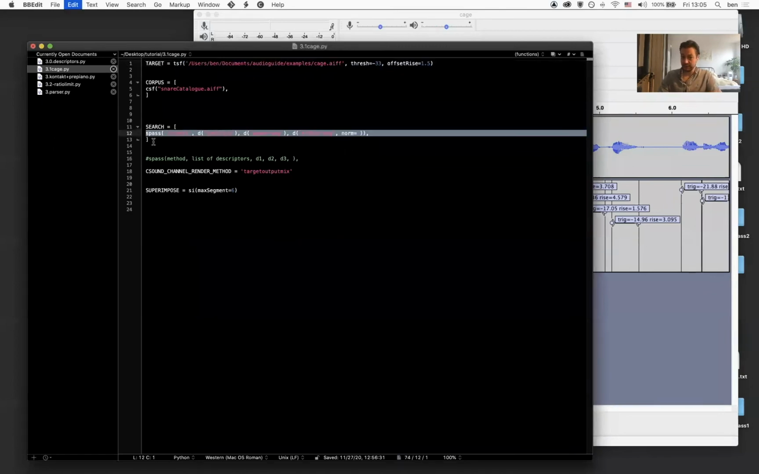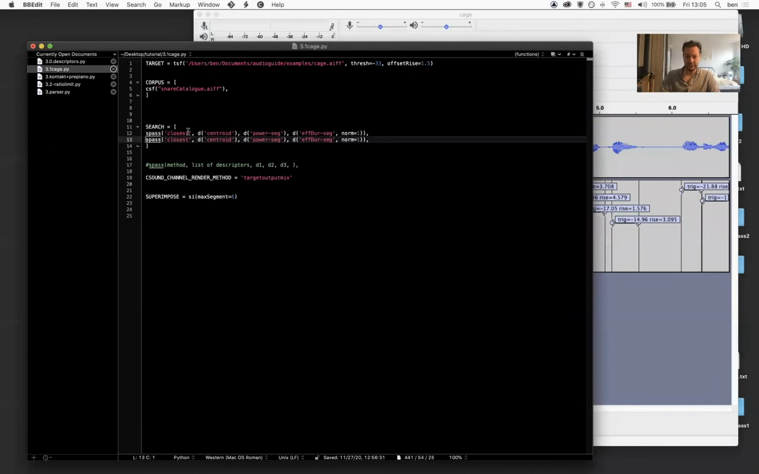like I said, I want to construct something similar to what we did in the last one, which is to say, let's use something like closest percent according to parseg and fdurseg normalized with 1. And we'll take the best matching 10%, and then we'll pass those corpus sounds on to the next pass, which will look at centroid.